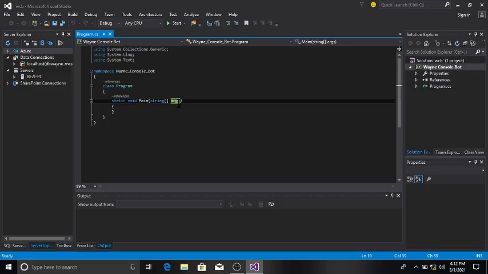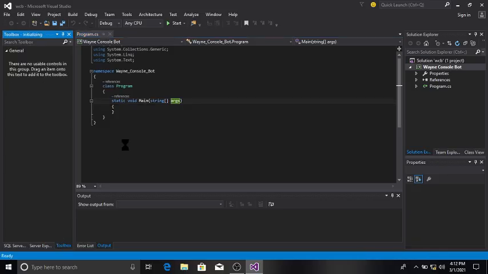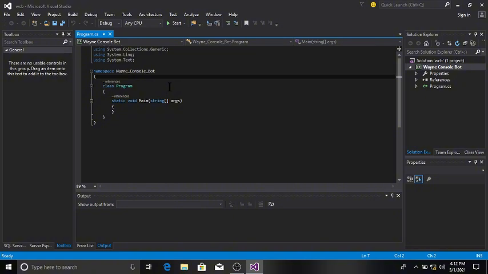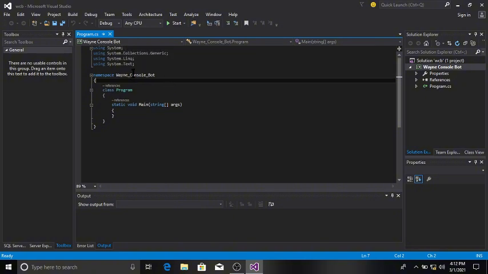So I'm going to be writing code directly here. That's how it works on console programs. You can see the functions and everything right there. You write all your code in here.